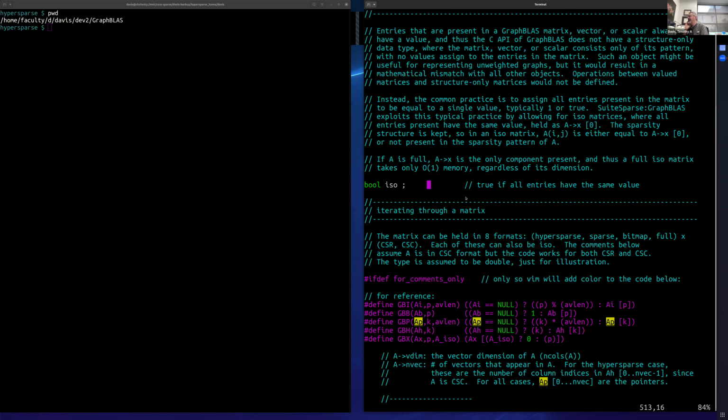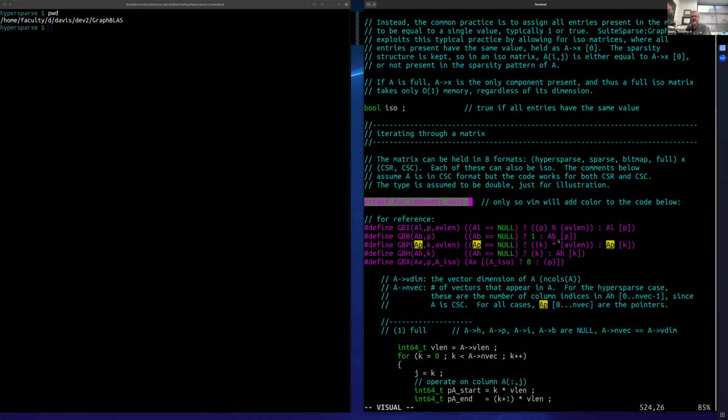Okay, now how do you walk through these 4 different formats? The comments below assume we're storing by column just for convenience, agnostically, because all my kernels look like that anyway. And this is just for comments, but I've if-defed it so Vim will color it. So it looks like code, but it's not. These are all just comments. But it's handy to have the color so you can see where the codes are, where the comments are.